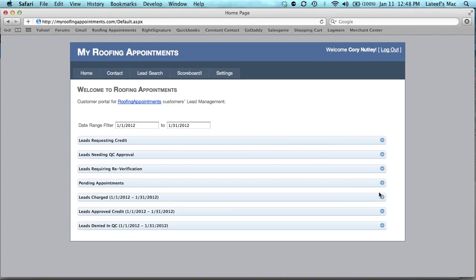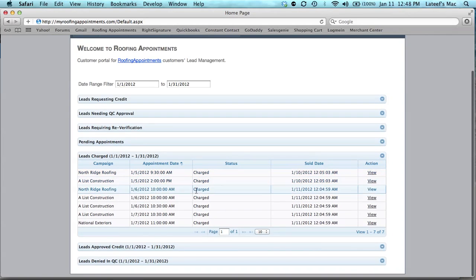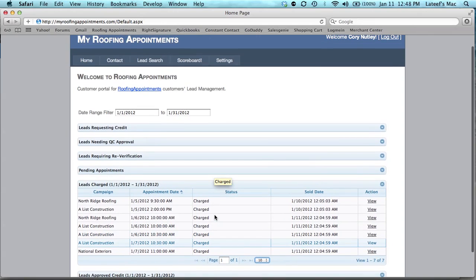Going back to the home page, leads charged. These are leads that are actually payable, meaning Corey can get paid on these leads. Sometimes there may be more than one page, so take a look. As the system grows, there will definitely be more than one page. These are leads that you're expecting to get paid for.